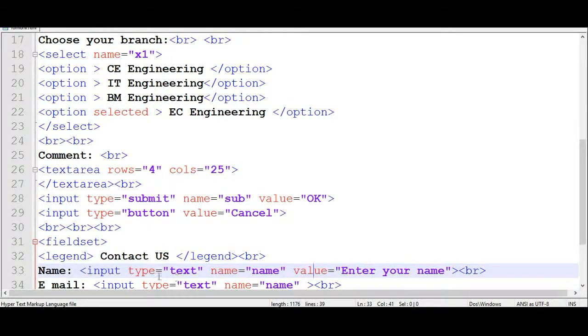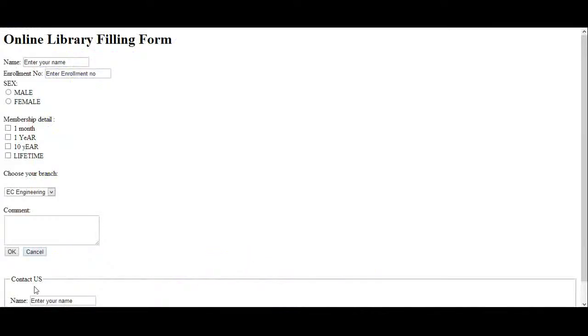Now to create a button, you only have to change the input type to button and value to cancel, so that a button named cancel is created.